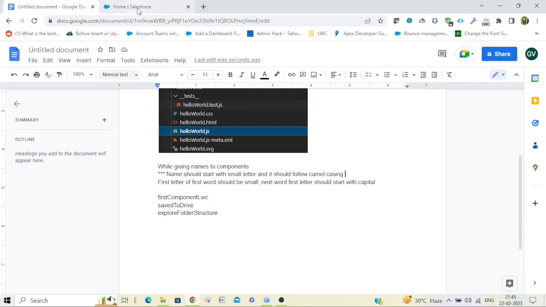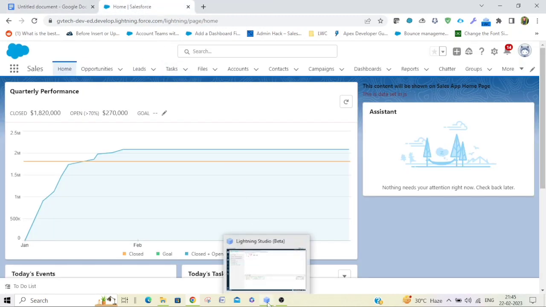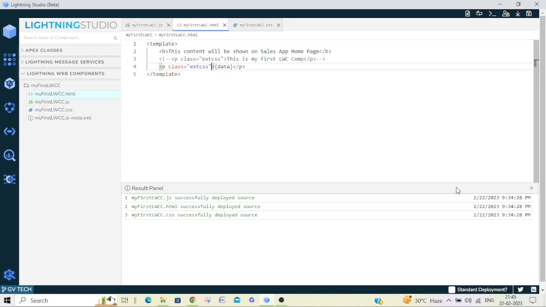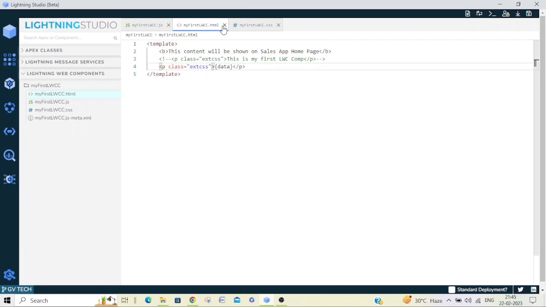We'll go into our Salesforce org, and I will open the Lightning Studio as well. In the last session, we created our my first LWC component, and we'll just try to understand what each file is. The template HTML file is the main file where we'll be storing all the UI that we need to show on our component. Here we are trying to display a bold tag and a paragraph tag as well.